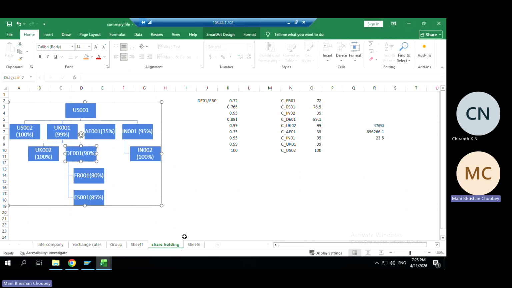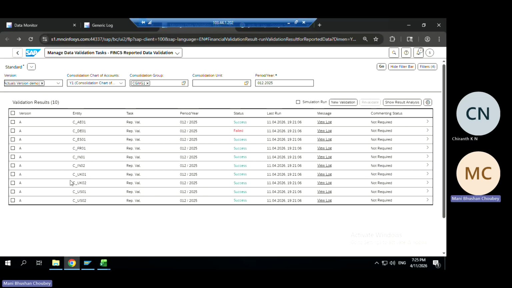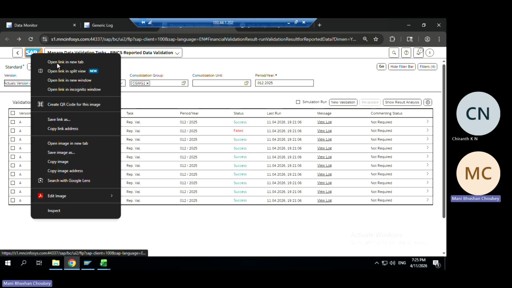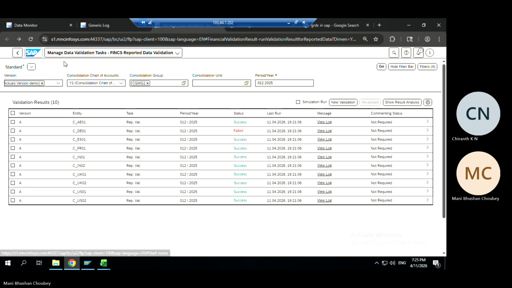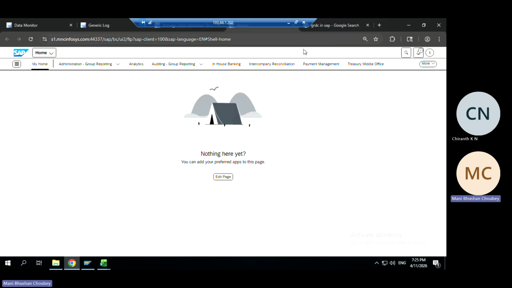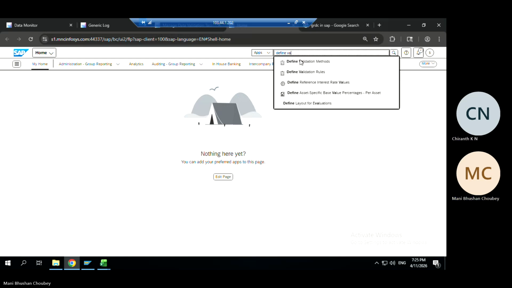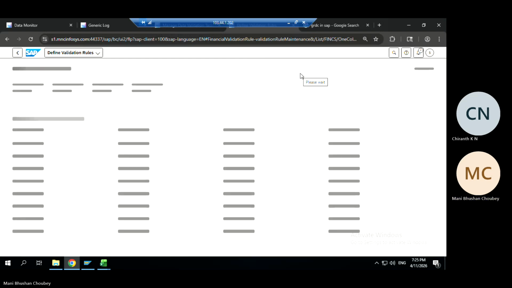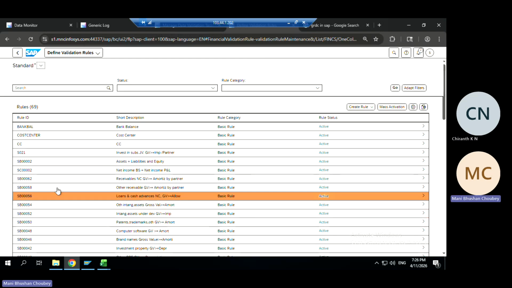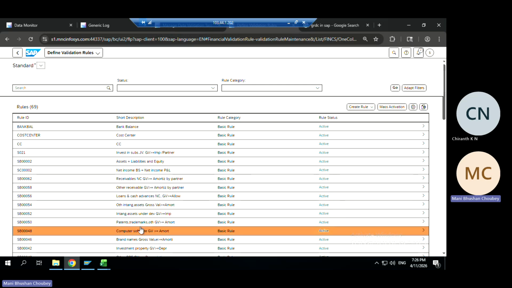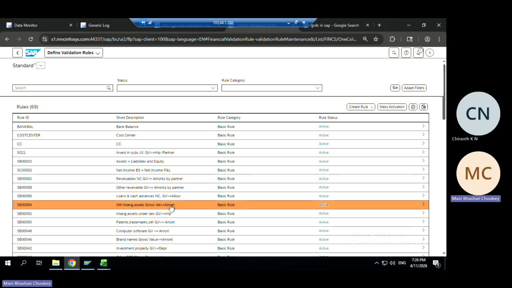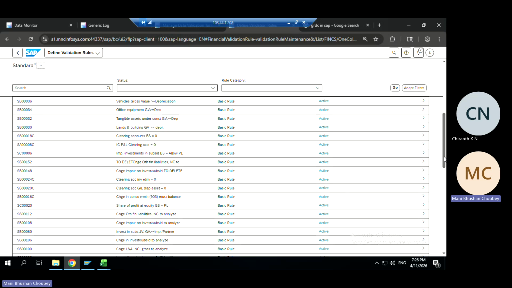So here, if I just go back, this is how we maintain the data. Define the validation rule. Validation rules. There are so many validations, for example. If I just open this, what was that validation? Do you remember? Depreciation. That one, first one, vehicle gross value greater than or equal.